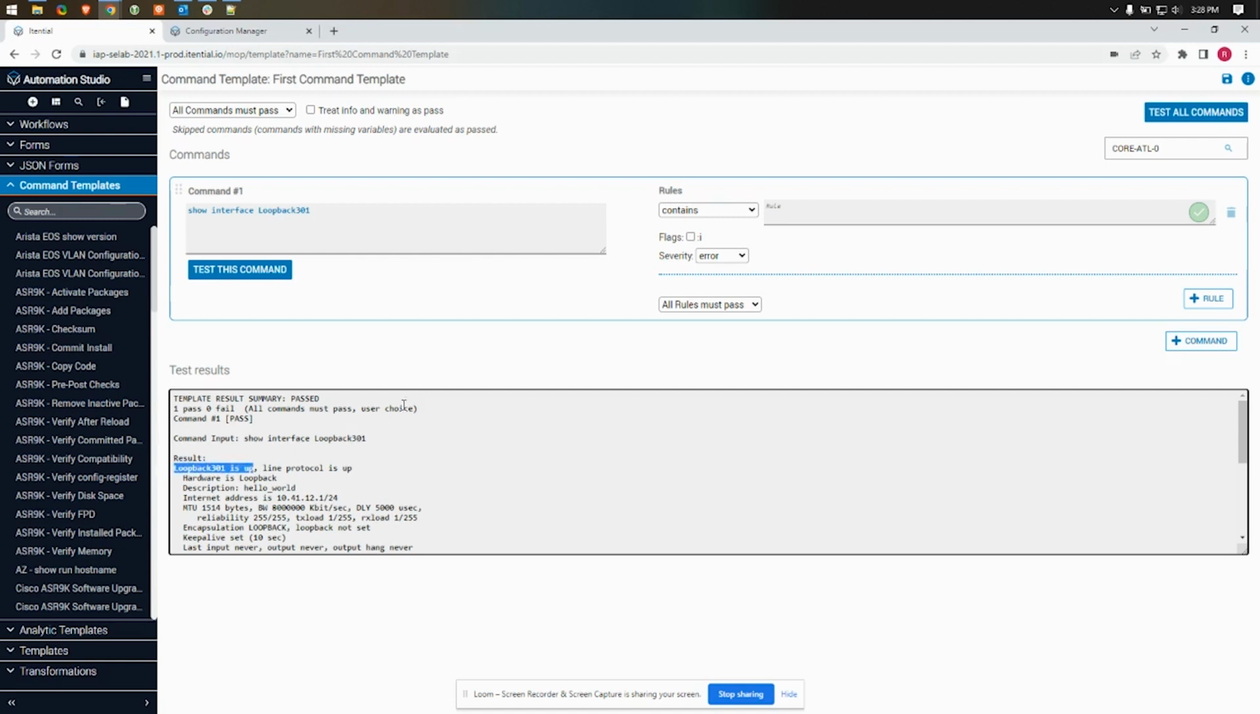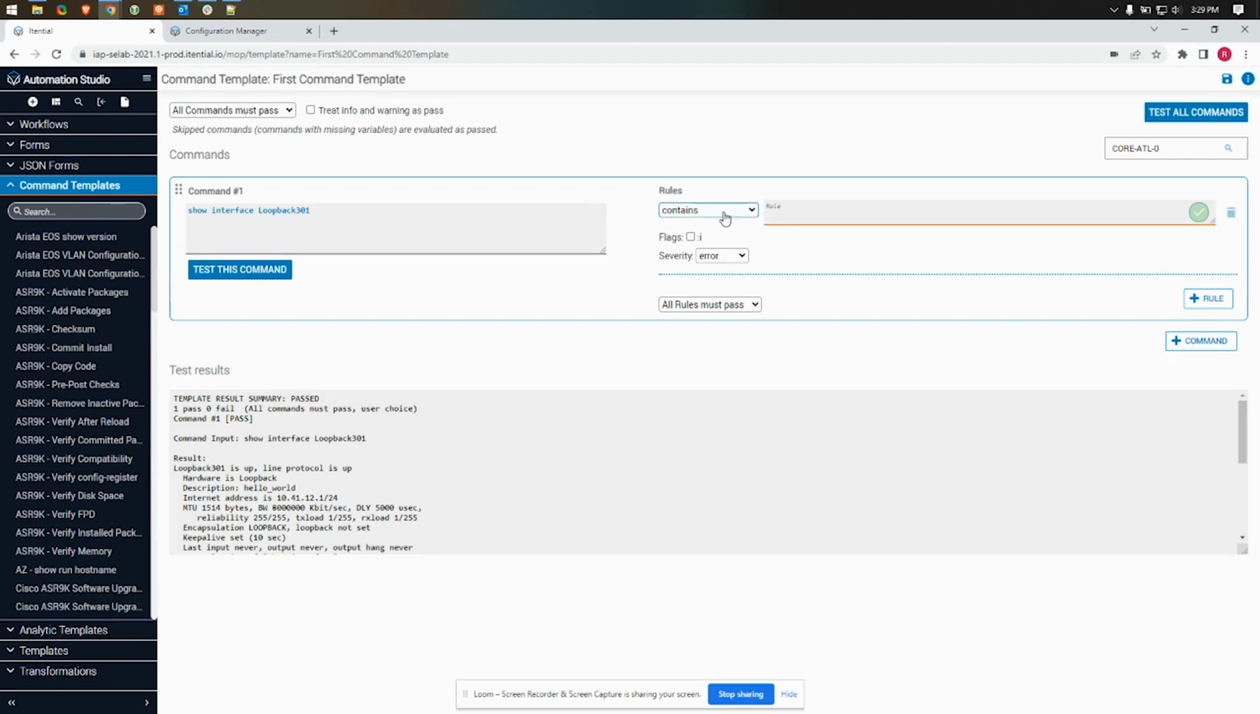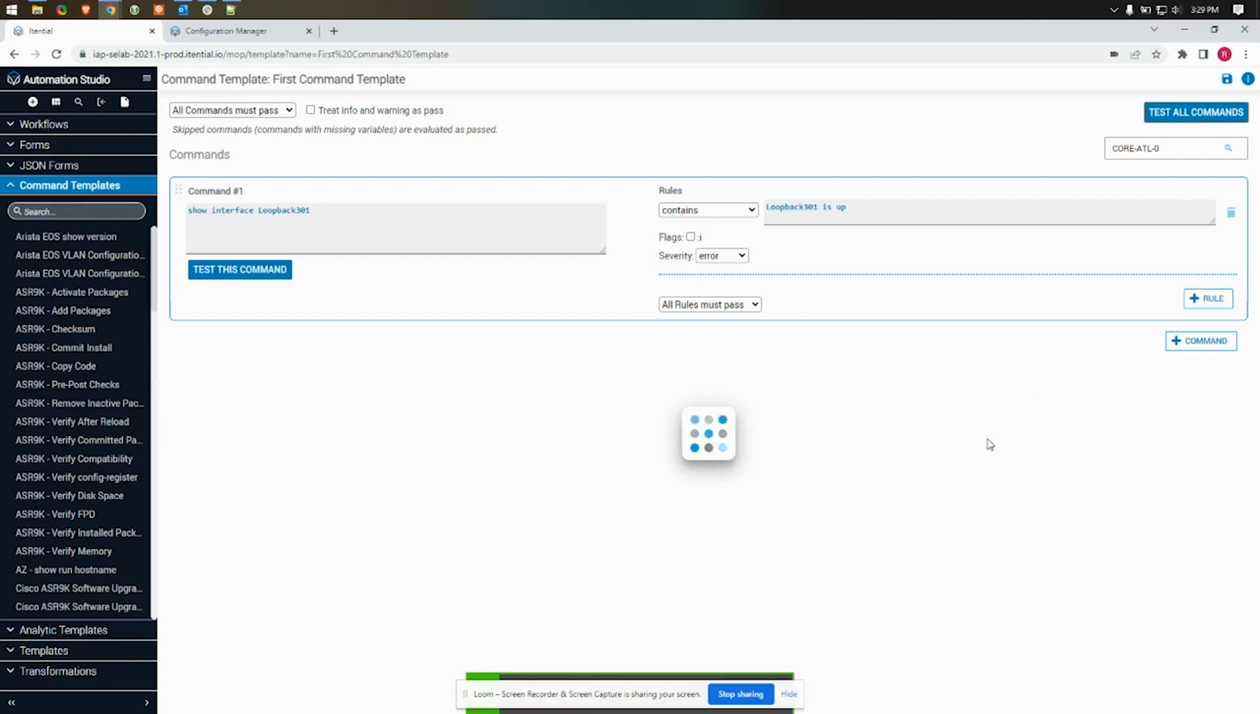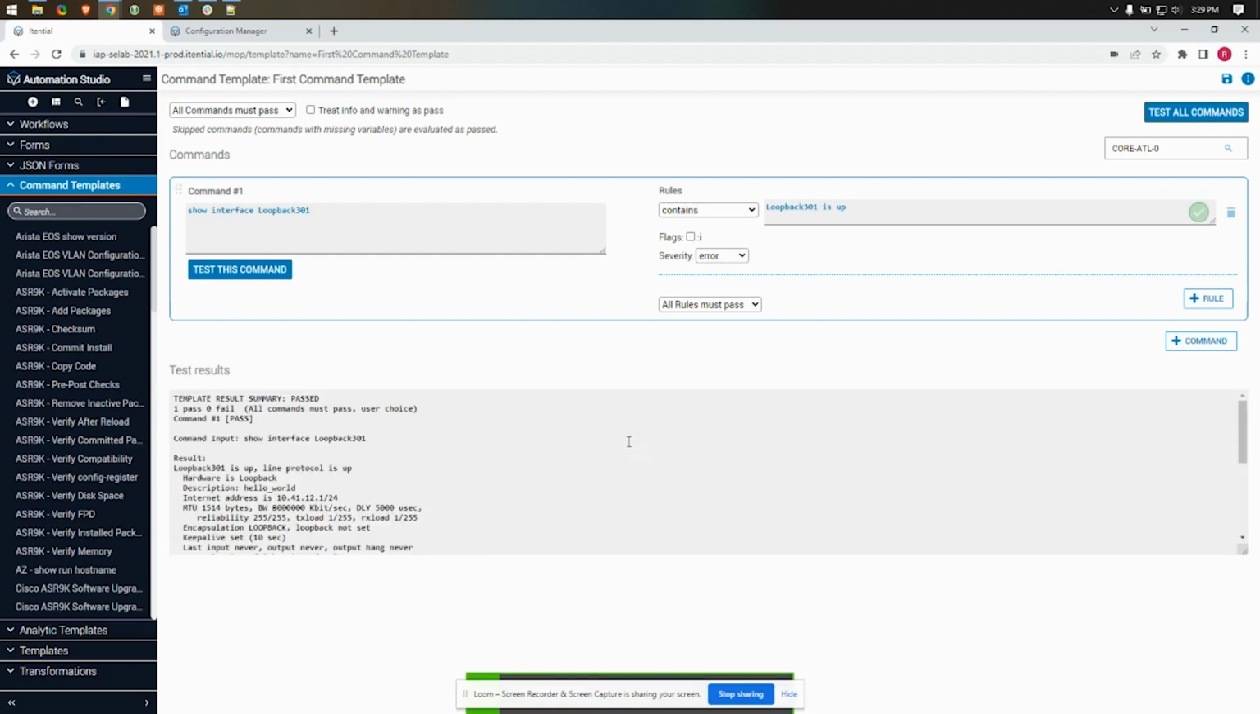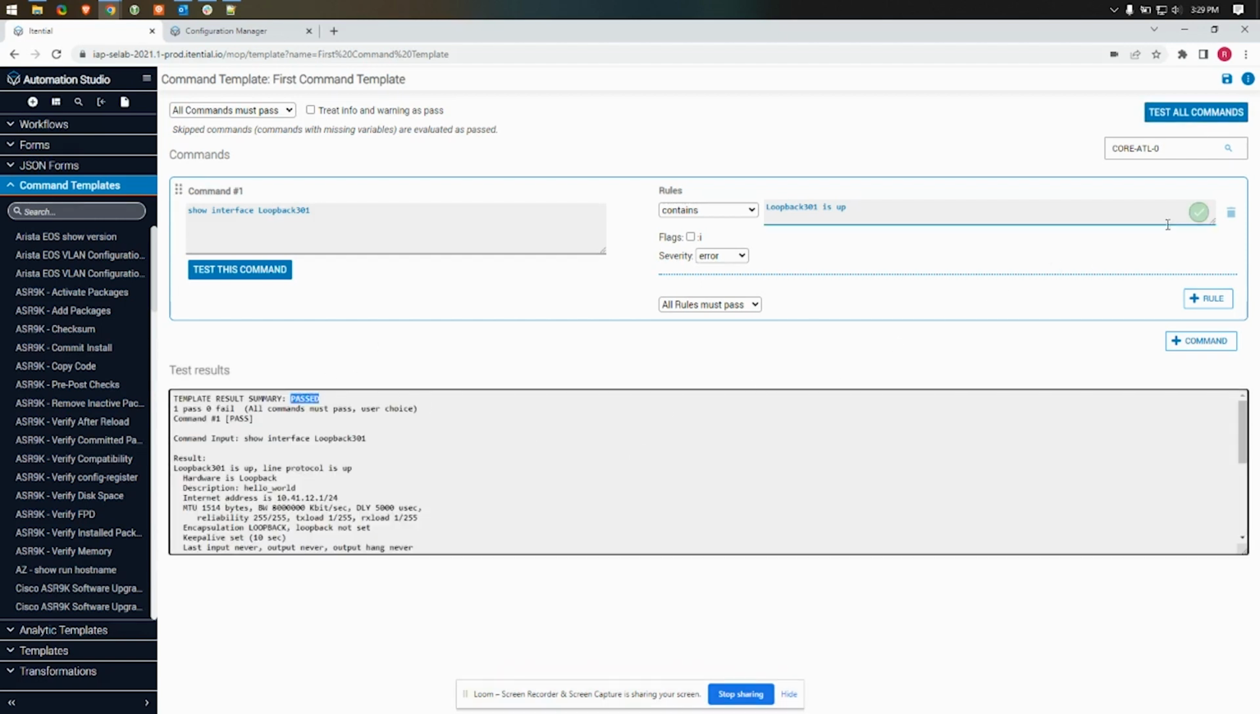So then I could do something like this. I could test that result by defining a rule. So I could say if the output of that result contains loopback 301 is up, then that should pass. So if I added that rule in, if I click that and test the command again, we can see that the summary is passed. We also get a little green check here.